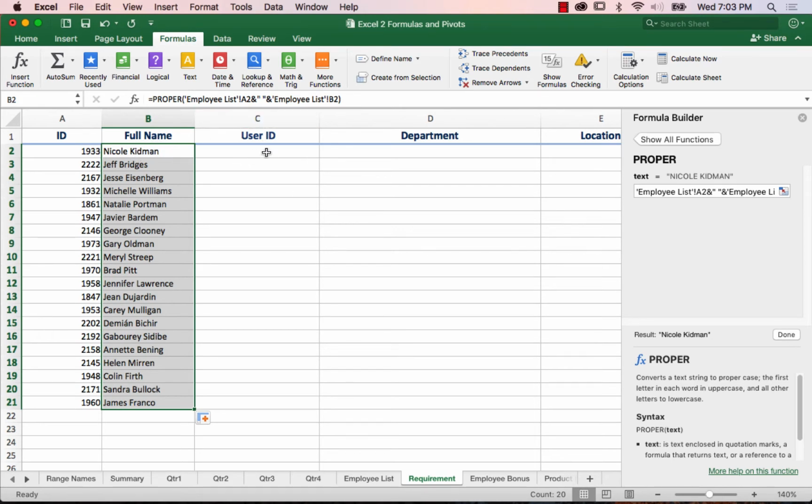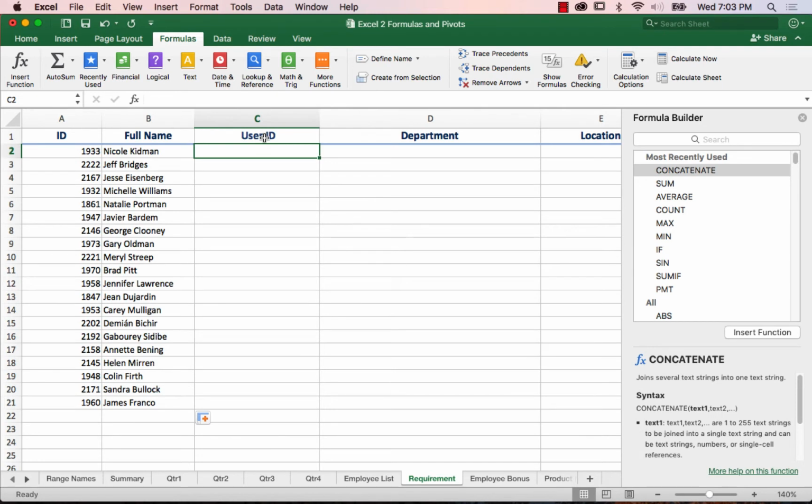So the next thing we need to do, you guys, is generate user IDs, network IDs, for all these employees. The rules for a network ID are we want to take the first letter of their first name and their full last name to create their username. For example, for Nicole Kidman, her user ID is NKidman. Jeff Bridges' user ID is JBridges. So what I want to do is extract just the first letter of their first name and then join their last name together with that.